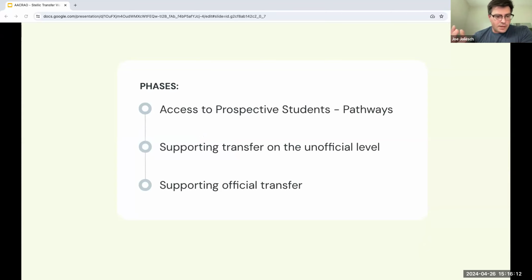So like I said, about 20 minutes or so, we'll take a look at some slides. I wasn't going to do a full demonstration just because of time constraints. But what we're going to look at today is sort of how Stellic is rolling all of this out. So already provided to some of our partners today is what we call prospective student pathways.